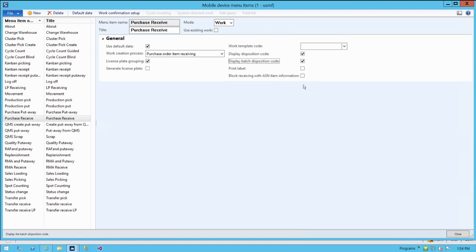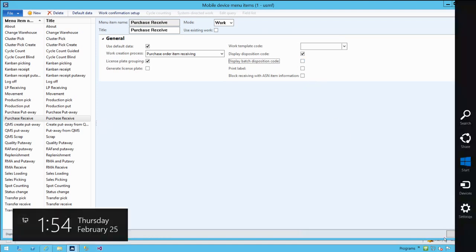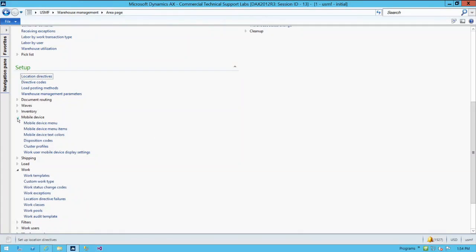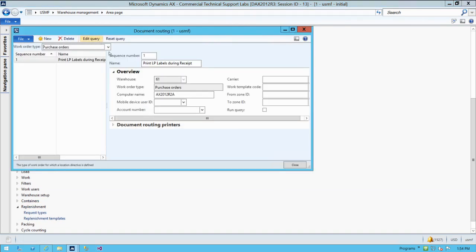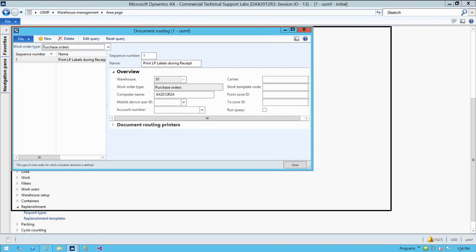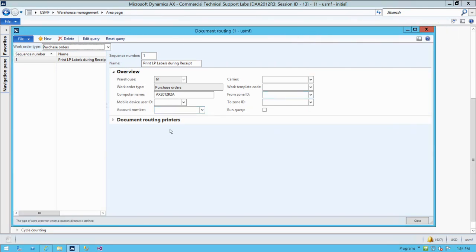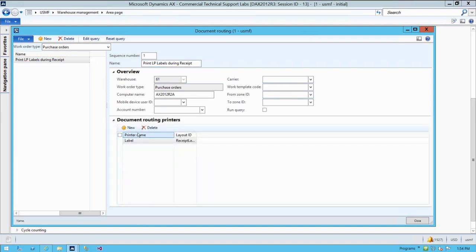Question, yes? Is there label printing integration built into the product anywhere? Yes. Without getting into a ton of detail on it, there are some blog posts on it. But under document routing, this is where you define what those labels will look like. And it's basically using the Zebra programming language. So what you say here is that for purchase orders, when I do a receipt, based on all the criteria under the Overview FastTab, print to a specific printer using a specific layout.